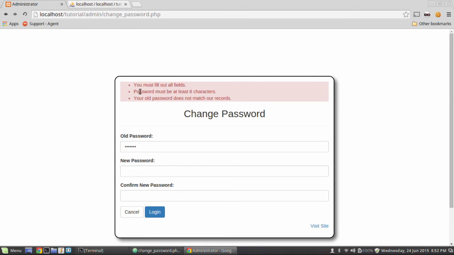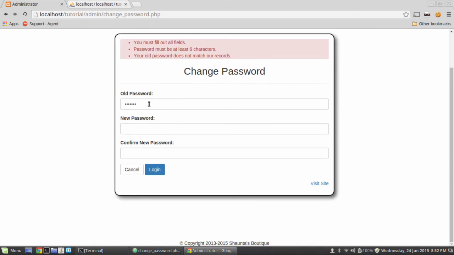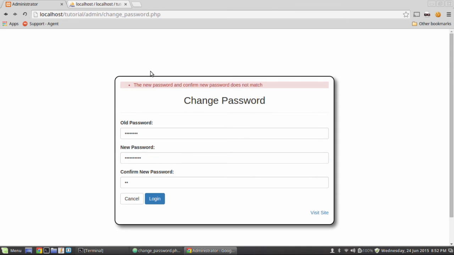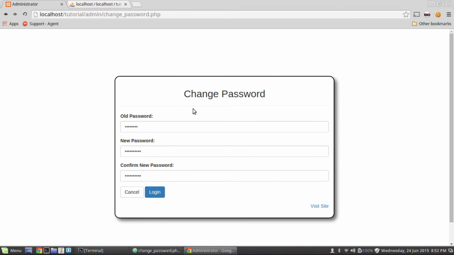So let's refresh that. If I put in the wrong password here, hit login, it says you must fill out all fields. Password must be at least 6 characters because it was blank, and your old password does not match our records. So let's go ahead and make the old one match the records. Let's make the new password at least 6 characters, but let's make the last one not match. Okay, it says the new password and confirm new password do not match, so let's make those match. Alright, so that all validated, and we know that that worked.